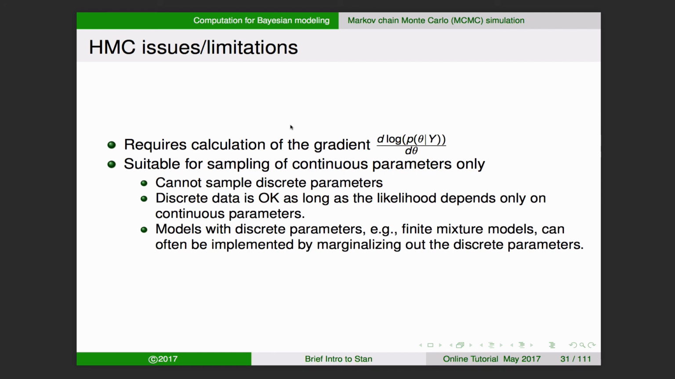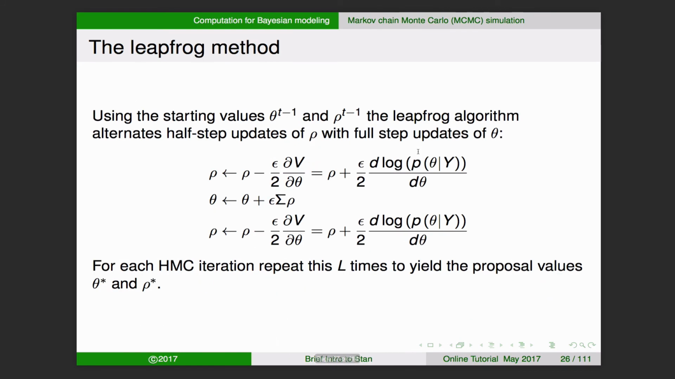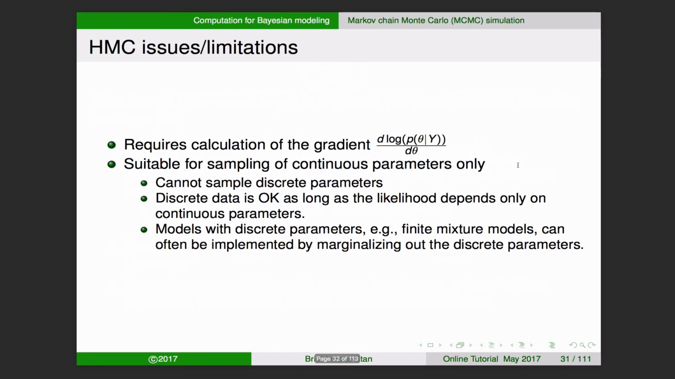Now, a couple of issues here. This is all fallout from one particular issue with HMC, which is that HMC requires calculation of the gradient. Here you can see it's the derivative of the log of the posterior with respect to the model parameters. If we jump back real quick to our leapfrog method, you can see where this comes in: you've got the gradient on the right hand side of one of the leapfrog steps. So in order to have Hamiltonian Monte Carlo be efficient, you have to be able to efficiently calculate that gradient.